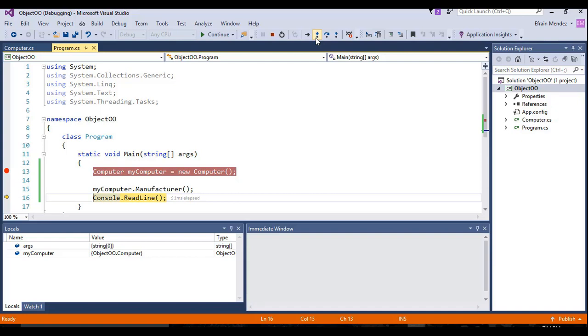In this video, we discussed classes. I told you that a class is a blueprint or a template that is used to create new instances called objects.